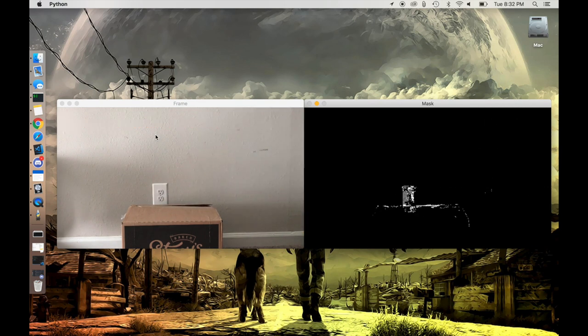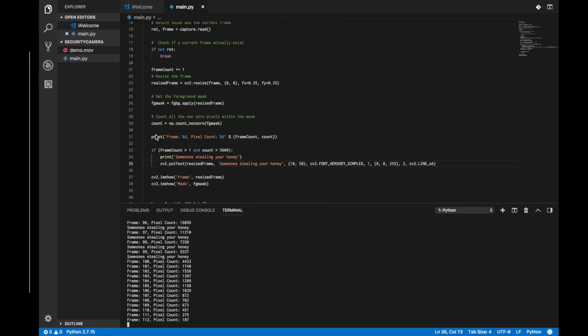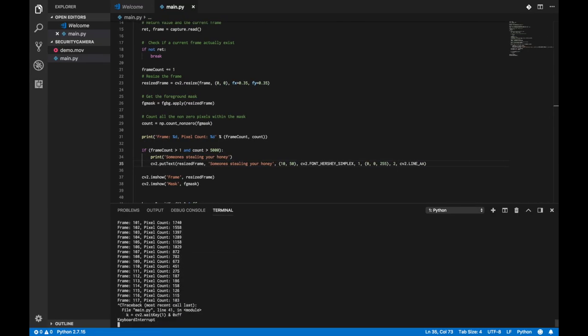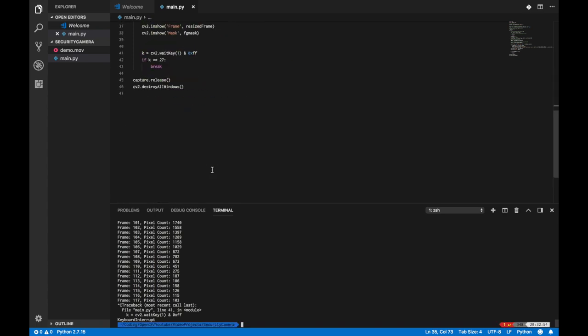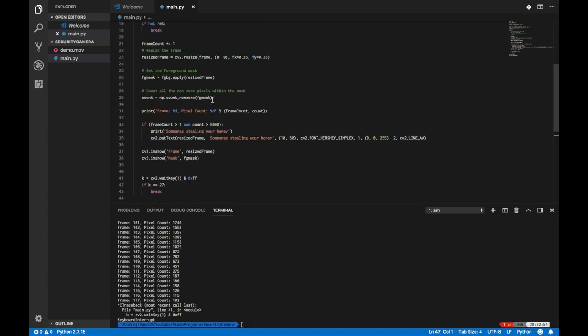There it is. Perfect. I think that kind of wraps up everything that we want to show. If there's anything else you want to see or more information you want to learn about this, let me know in the comments below and we can talk about it a little further.